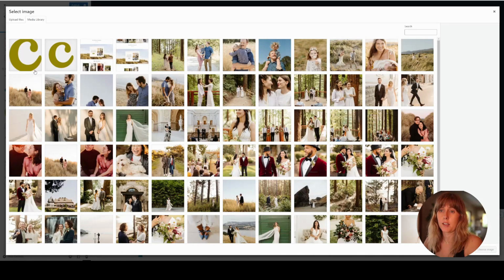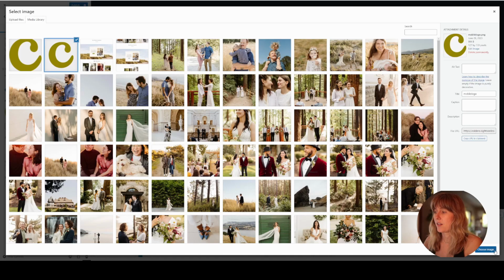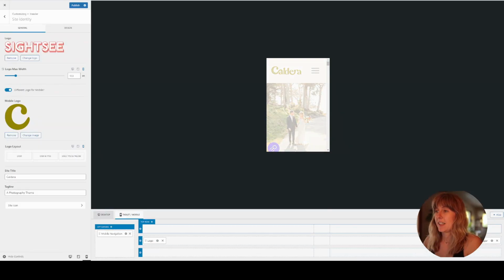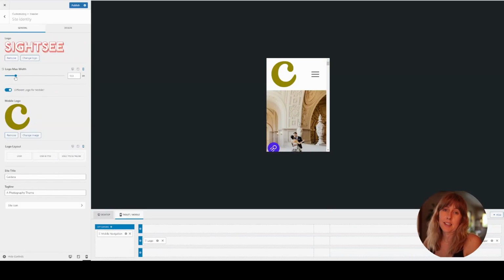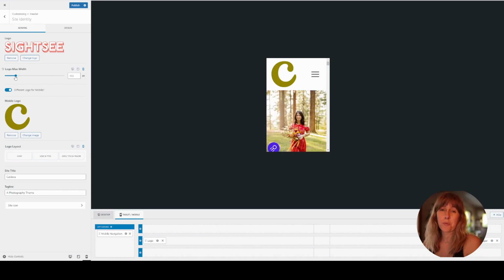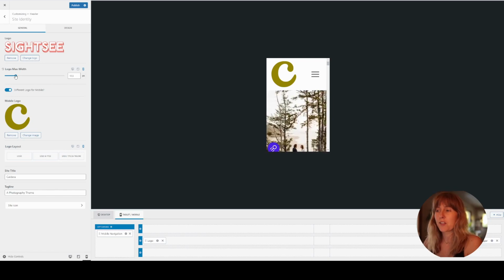Let me go ahead and just upload this Caldera C. And you can do something like that. If maybe your logo is too big for mobile, you can go ahead and just make a smaller version of your logo and add that to your mobile site.